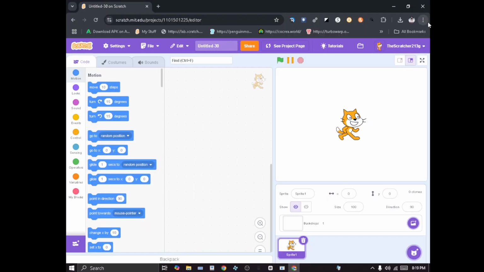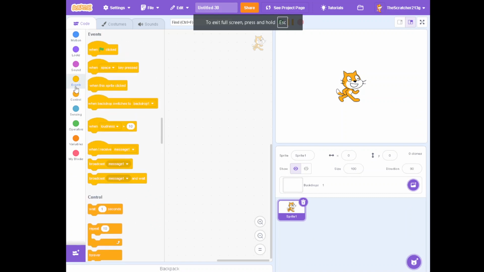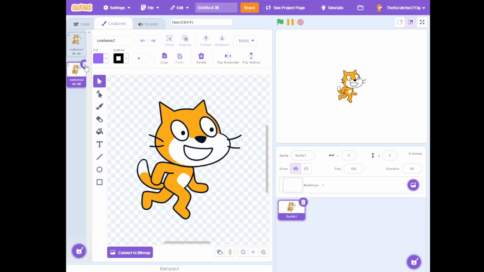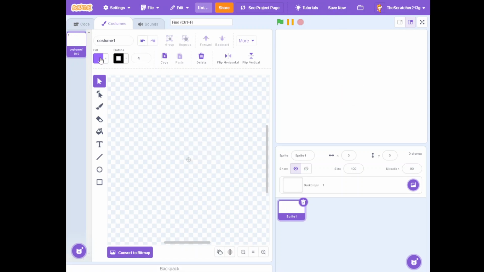What is up, guys? Today I'm going to be showing you how to make a food catching game where you have a bowl and food is falling down. When you catch it, you get a point, but if you don't catch it, you lose. So let's get started. Let's start with the actual catching first.